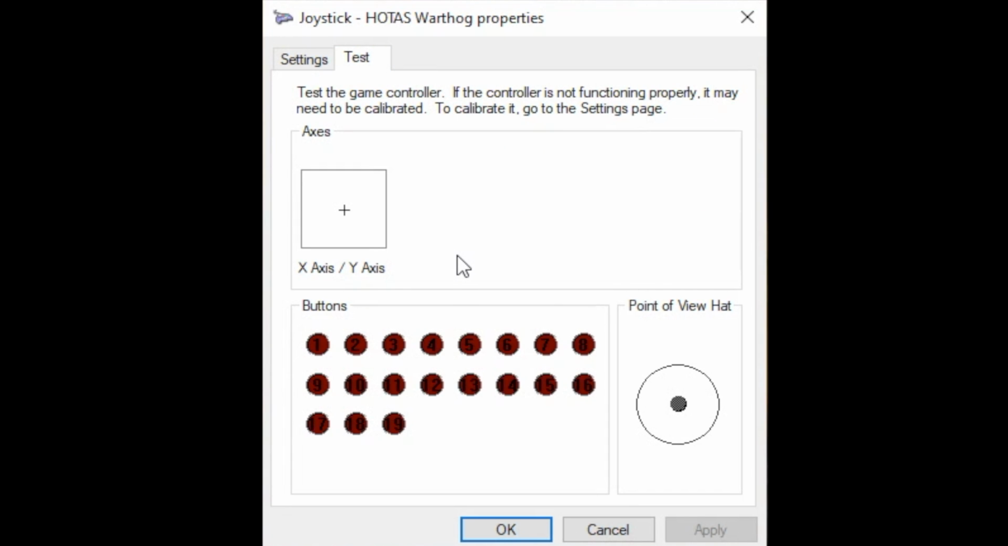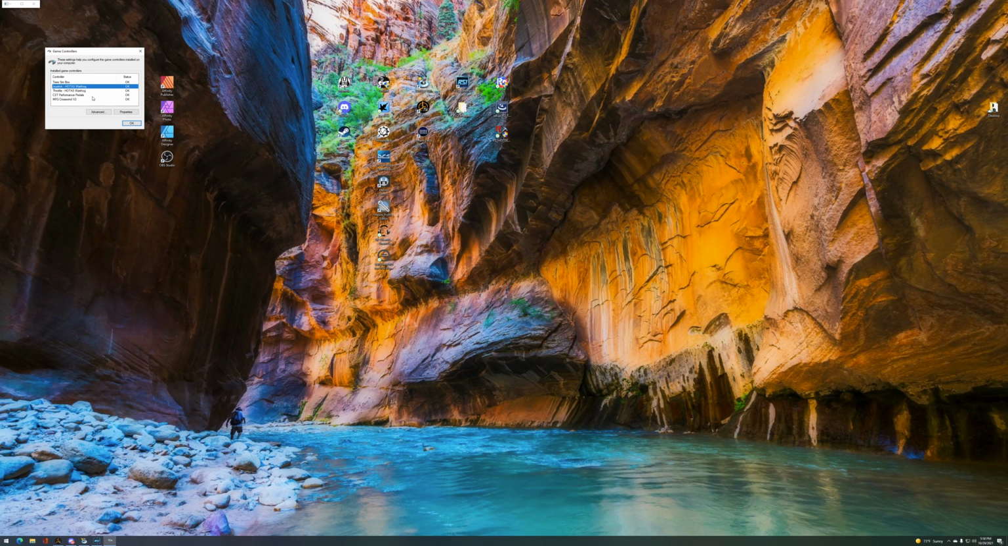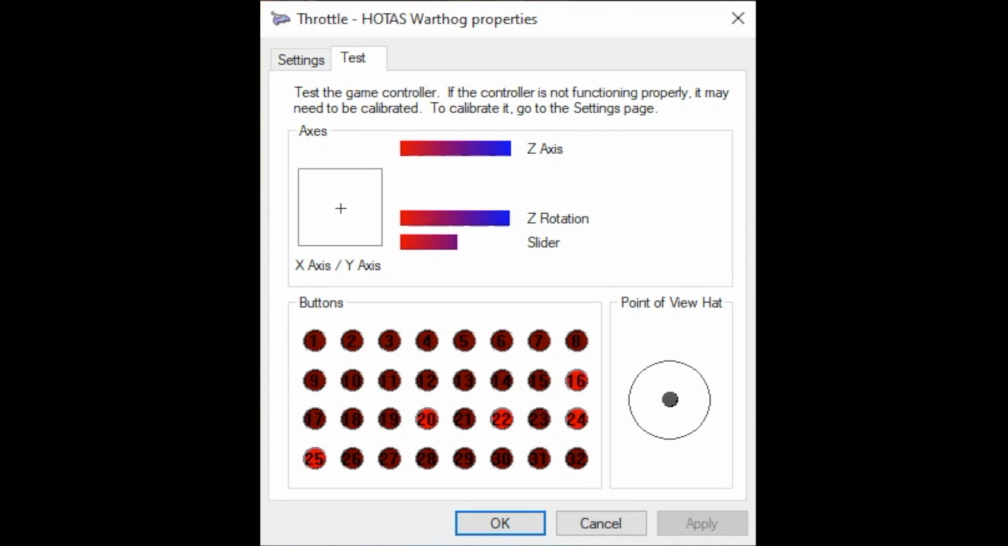Once you've checked one of your peripherals, you might as well go and check the next one. For me, that's going to be my throttle. And I'm going to check all the buttons and axes. Now, this one does have some buttons that actually stay in position. So it's normal to see some of them locked on or off.